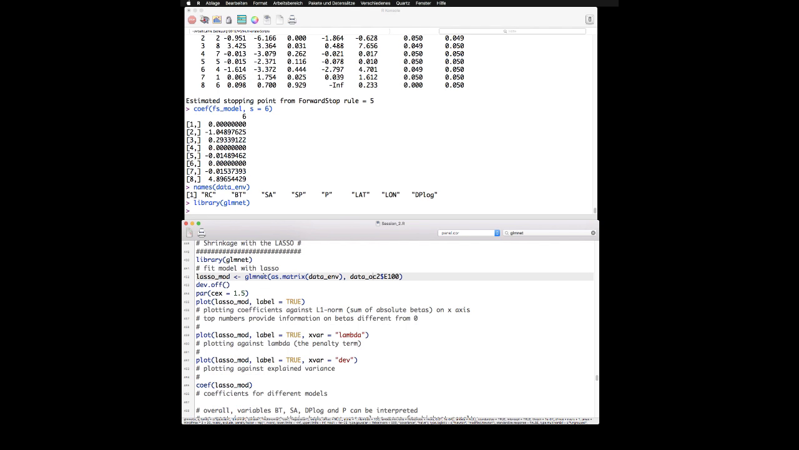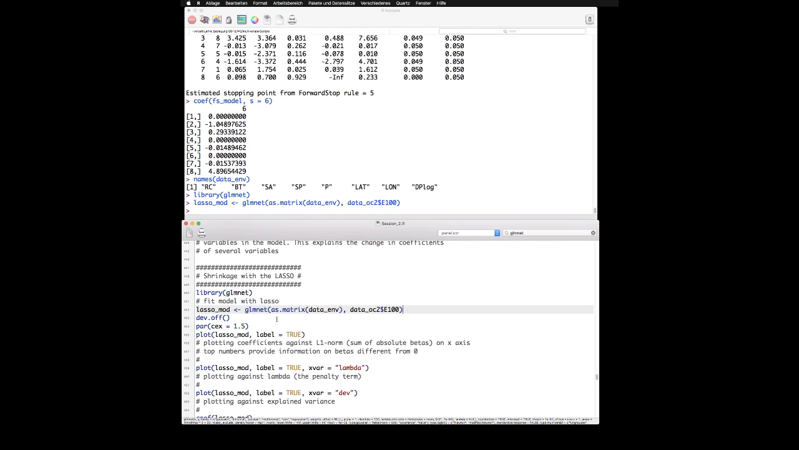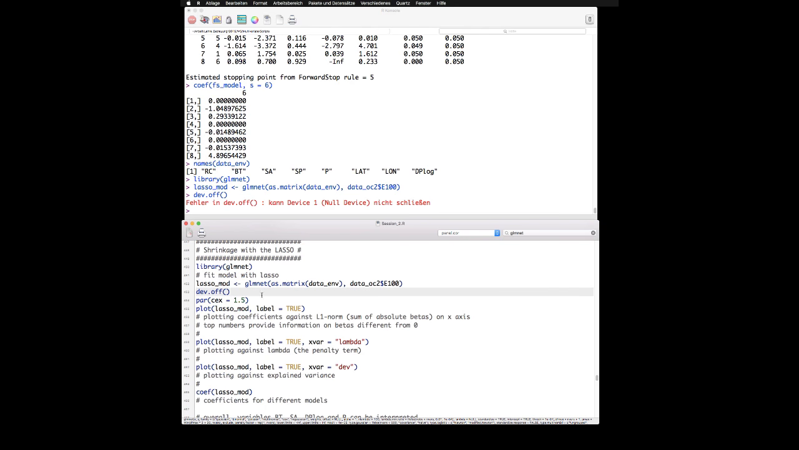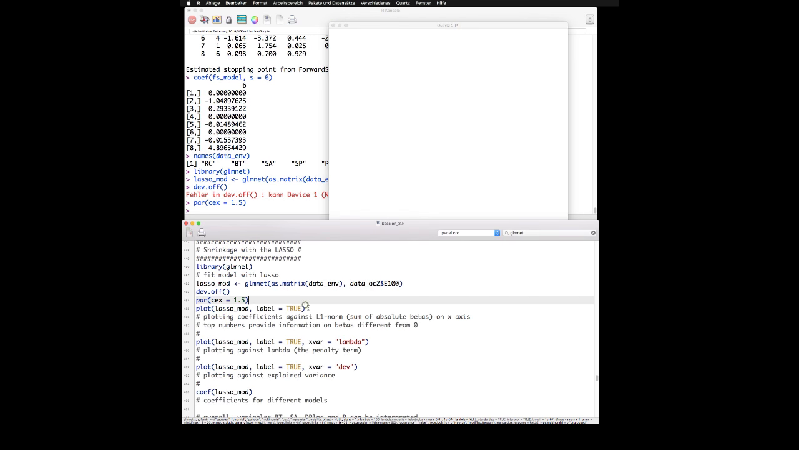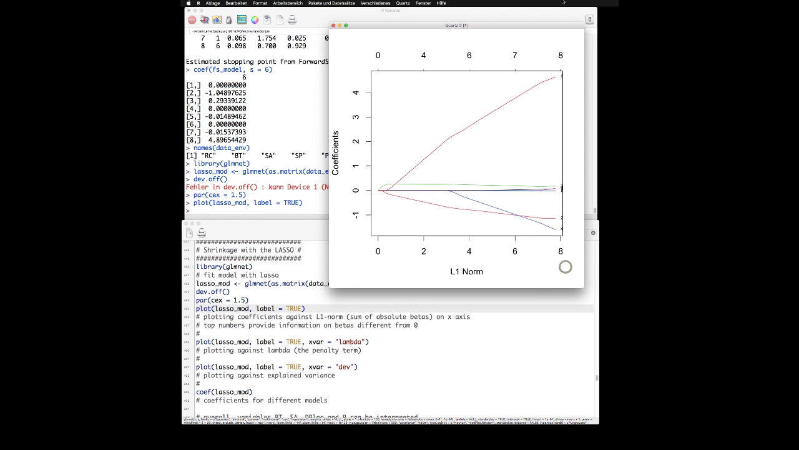Model fitting is again done really easily. It follows the same syntax. First we provide a matrix of the different explanatory variables, and then the response variable. Fit the LASSO, make sure that no previous device is open, and then we set new parameters for the new device. Plot this, and what we see here is the penalty term.